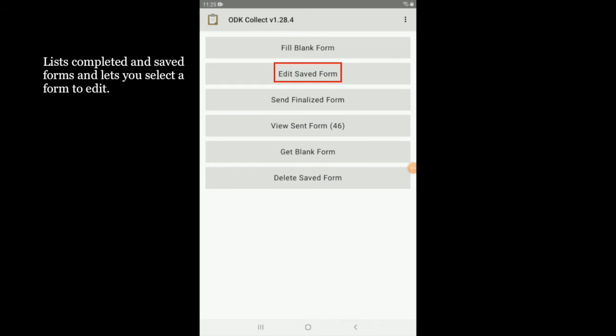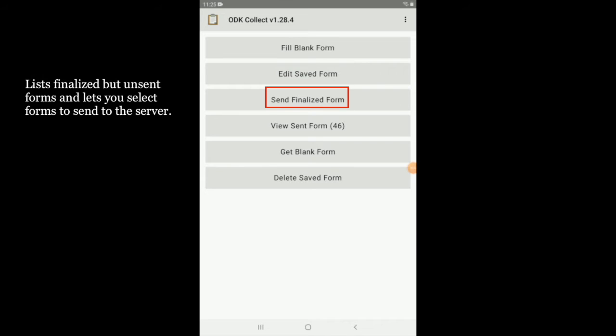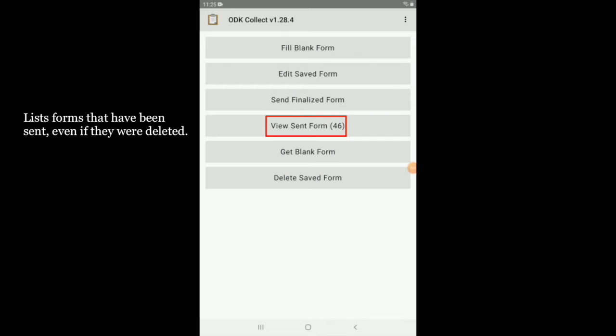The menu of Edit Saved Form lists completed and saved forms and lets you select a form to edit. The menu of Send Finalized Form lists finalized but unsent forms and lets you select forms to send to the server. The menu of View Sent Form lists forms that have been sent, even if they were deleted.